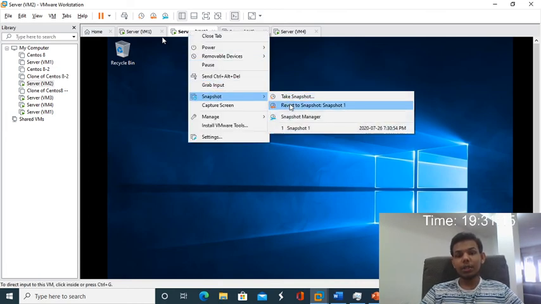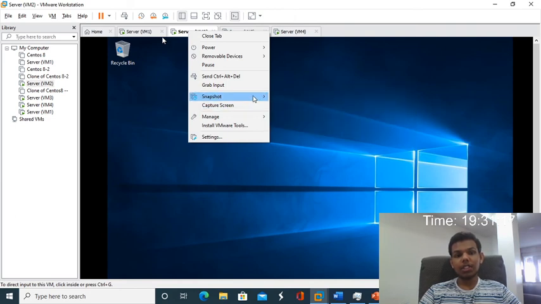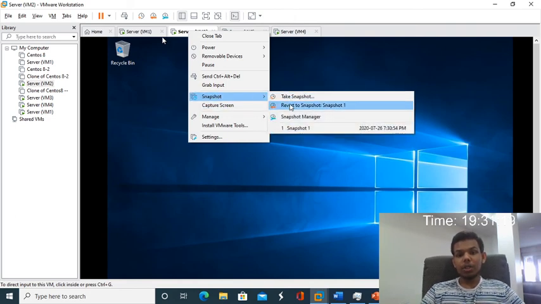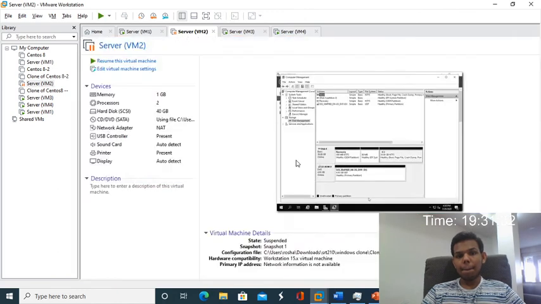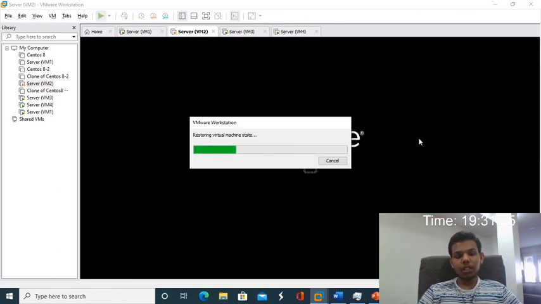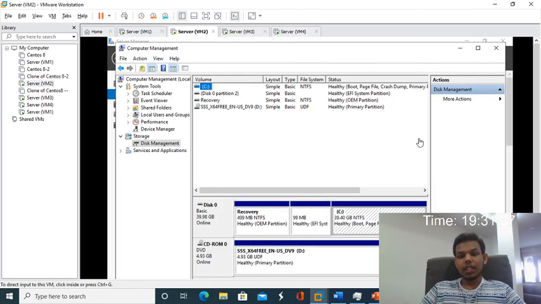To restore the snapshot that you have created, you can click on snapshot again and click revert to snapshot. Here it is asking, by restoring the snapshot, your current state will be lost, and do you want to restore snapshot one? Okay, I'm going to click yes. Now my Windows is restoring to the state when the snapshot was made. Here you could see my Windows is restored.